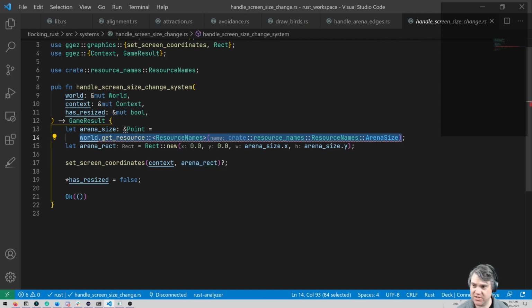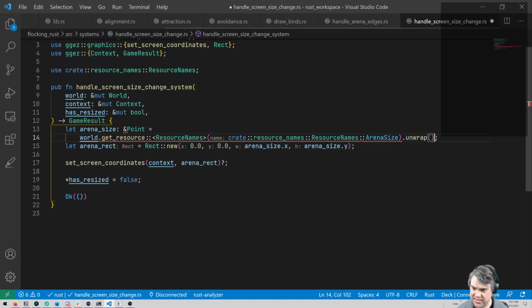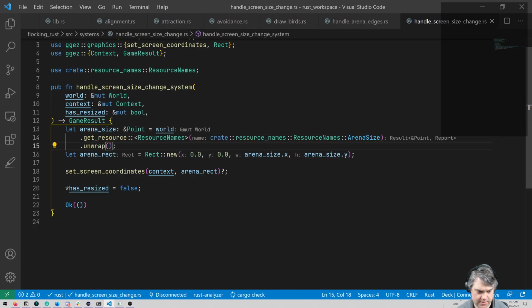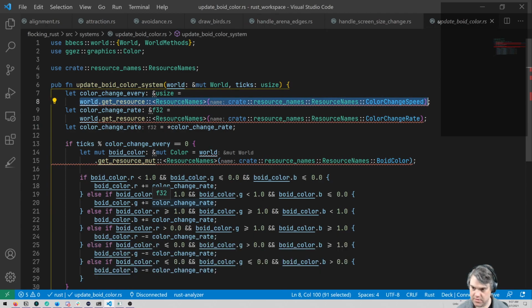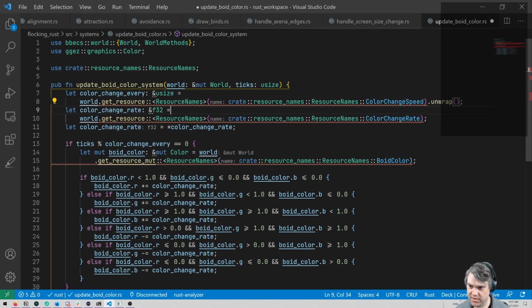Okay, this is the handle screen size change. Okay, so get the arena size, unwrap. Okay, so update the void color system. So unwrap, and then unwrap.